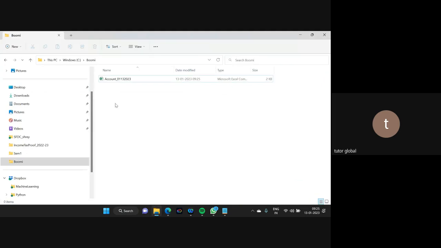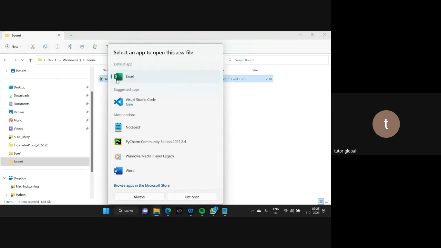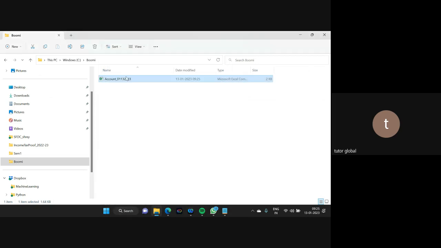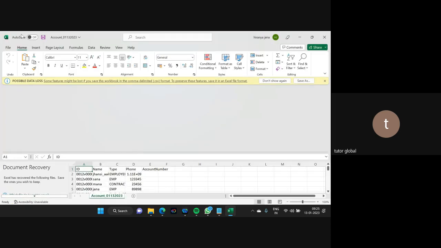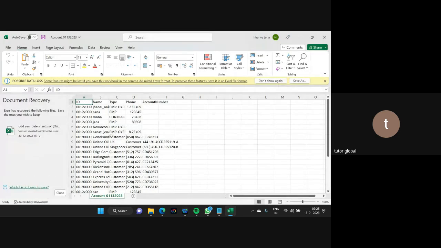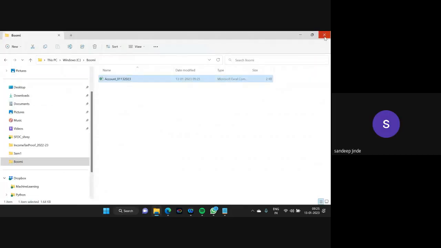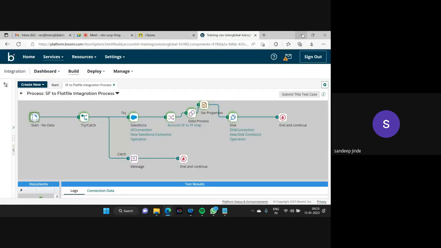Can you see this one dot CSV file created here? Correct. You see your file created. Correct. Getting? Yes. Okay. So we'll just learn now.